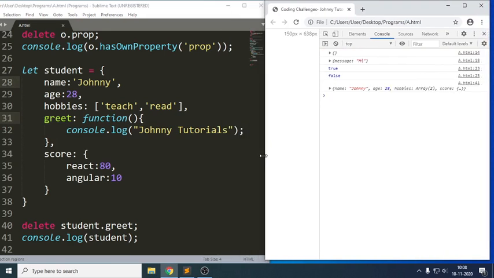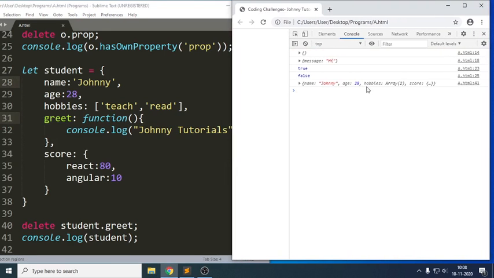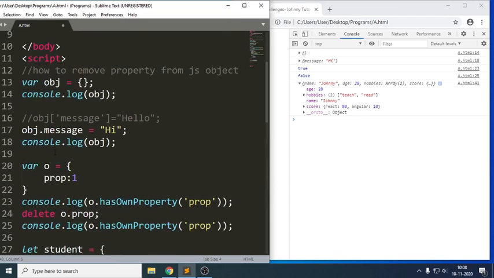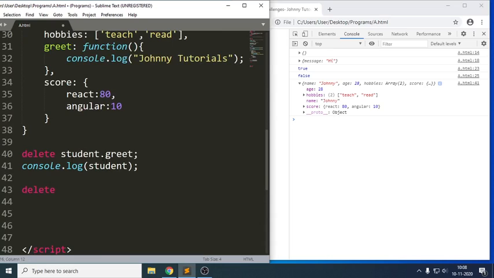So can you see here, we don't have something called greet here. In this object we have age, we have hobbies, we have name, we have score, but we don't have greet. Suppose if I want to delete score, we can also delete in this way, delete, as we have done. Like, in order to push some value in the object, we have taken square bracket notation or dot notation. In the similar way, here I have taken dot notation.